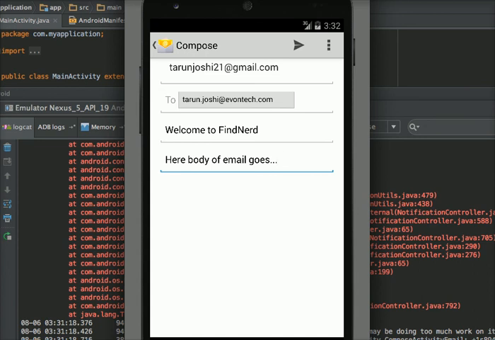So this is just a small tutorial on how to send an email in Android.